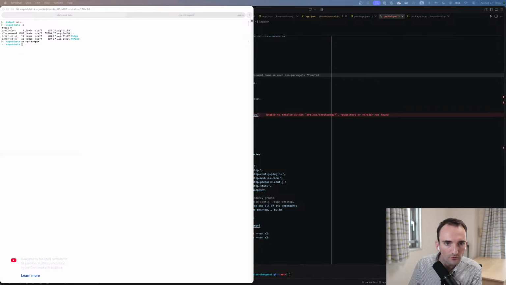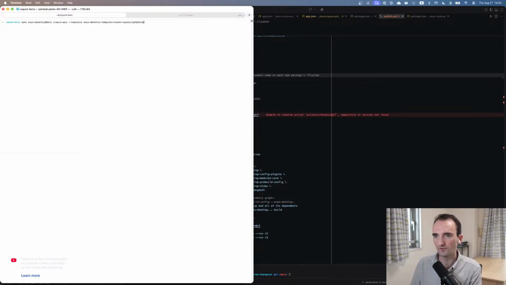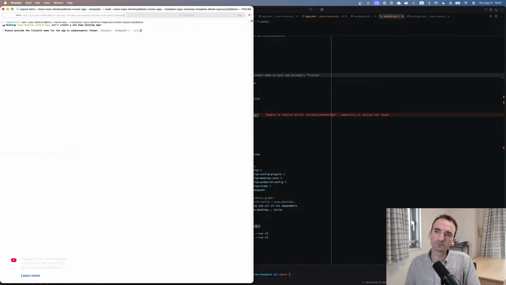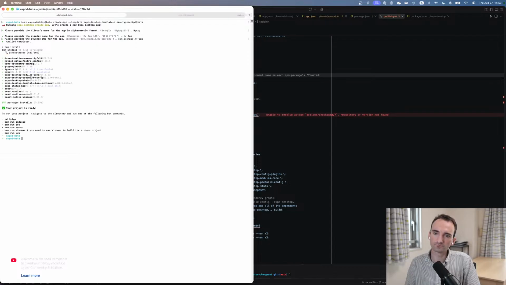We're going to do bunx this Expo Desktop app beta, we're going to do create app from the latest blank TypeScript template. To be honest, I could have kept my old repo in place and just done a whole new prebuild, but whoopsie. Bing, bing, bing. I'm just going to take all the defaults. Oh, cool. So this is another thing I had in my pipeline. If you're not on Windows, it will tell you the command but clarify you need to use Windows to actually benefit from it.